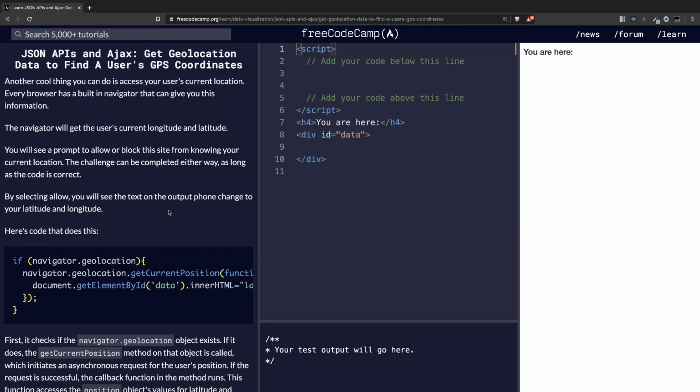Interesting. Another cool thing you can do is to access your user's current location. Every browser has a built-in navigator that can give you this information. The navigator will get the user's current longitude and latitude.